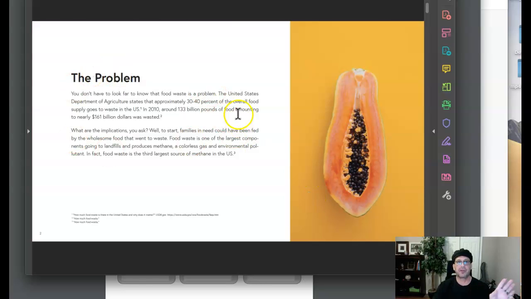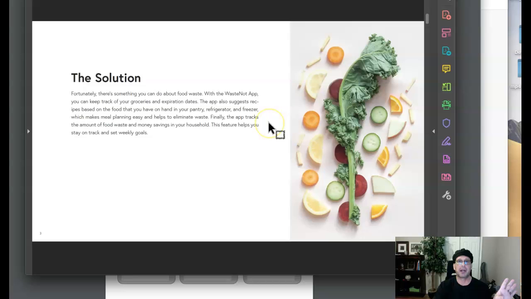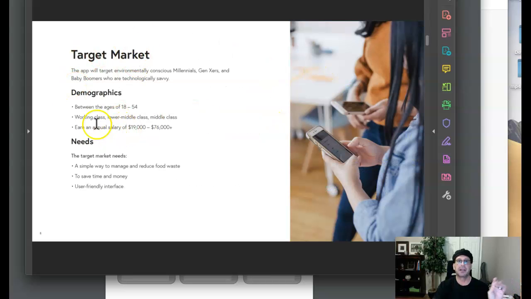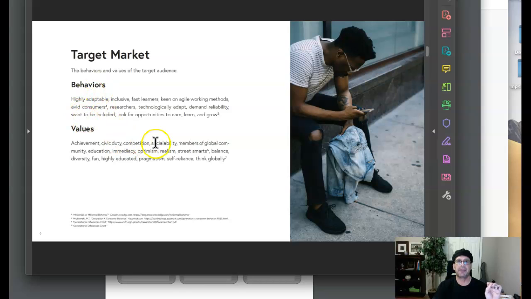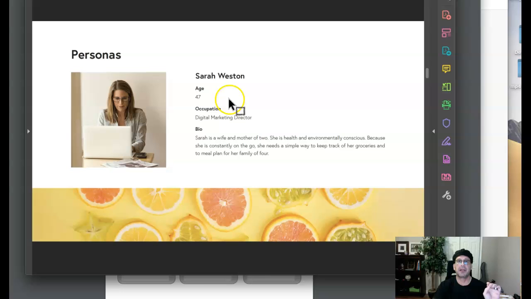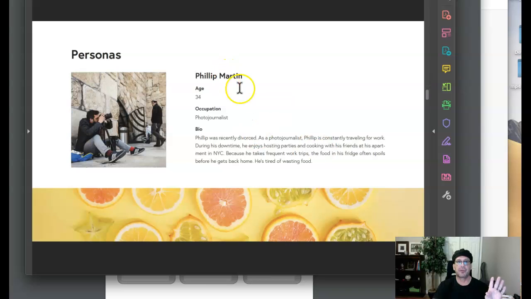But anyway, here's the problem, and this is from the top, right? The problem, the solution, three main features and functions, target market, demographics, needs, behaviors, values. Then we have competition, pros and cons. Then we have the personas, defining the person who might be using the app. Here's two, there's three personas.